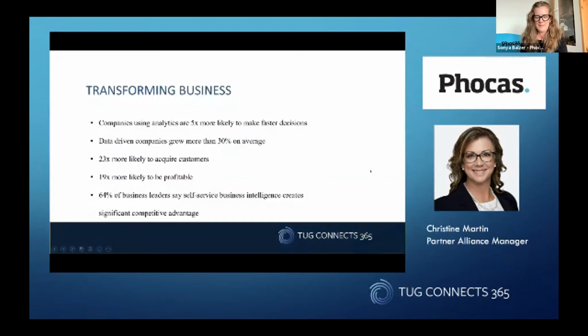Today, we're going to talk about transforming your business with data. There have been studies done all across the world around how businesses have utilized data and how it's impacted their business. What those studies have shown is that companies using business intelligence are 5 times more likely to make faster decisions. These data-driven companies grow on average more than 30%. They're 23 times more likely to acquire new customers, and they're 19 times more likely to be profitable. Of the people that have been surveyed, 64% of business leaders say self-service business intelligence creates a significant competitive advantage for them.